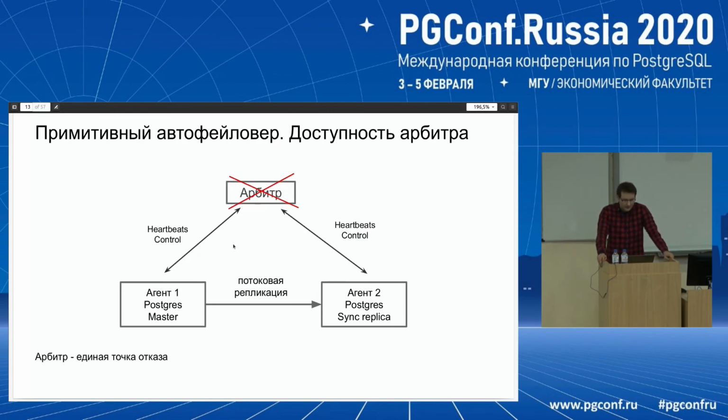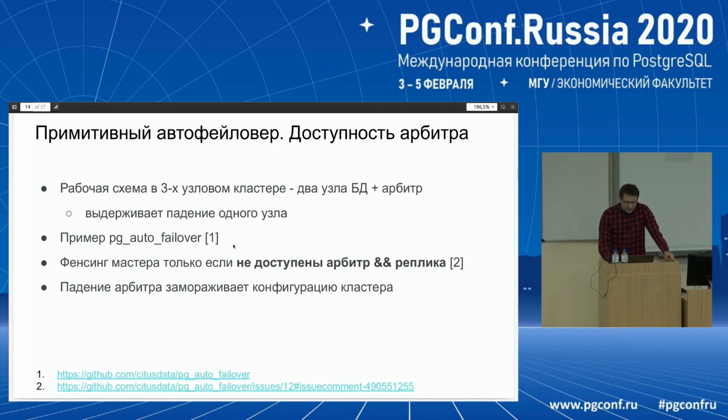And the second type of failure is because the arbiter is a single point of failure, of crash. So if it crashes, then there is no one to manage the cluster. But such architectures do exist, and they are actually workable. As an example, we can give you the solution from Citus regarding the failover. There is a special policy for fencing an isolated master. It's fenced if the arbiter is not available and the other replicas are not available.